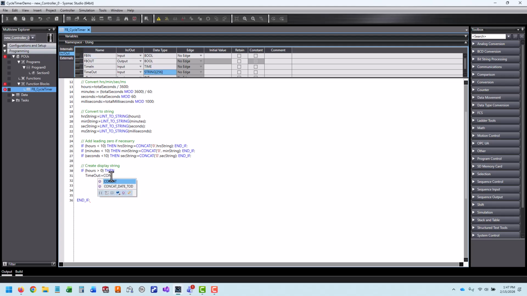So then we're going to concat our string, colon, minute string, another colon, sec string. And generally, if you're displaying hours, milliseconds don't matter, so we haven't added milliseconds here. But if you want it, feel free.